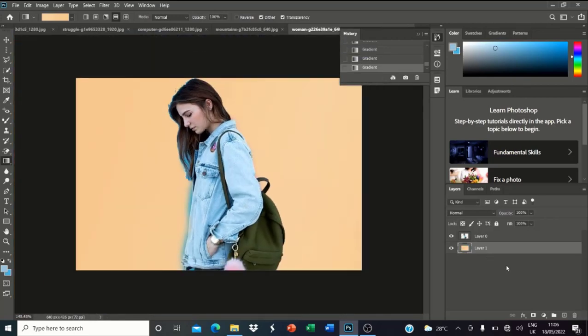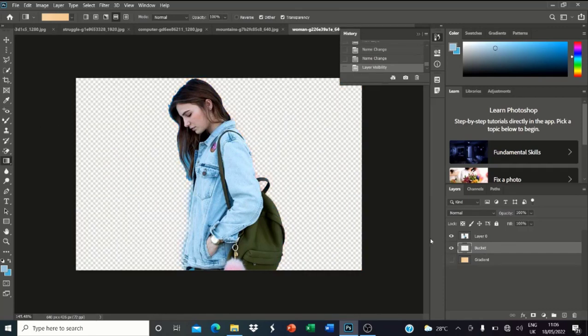You can also, so let's create a new layer. This is going to be gradient. And then we're going to have the next one, which is going to be the paint bucket. So let's name it bucket. Since it's higher, let's hide this.